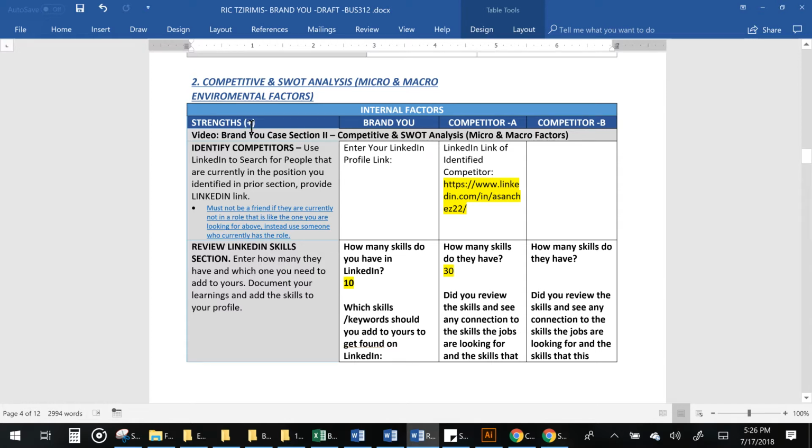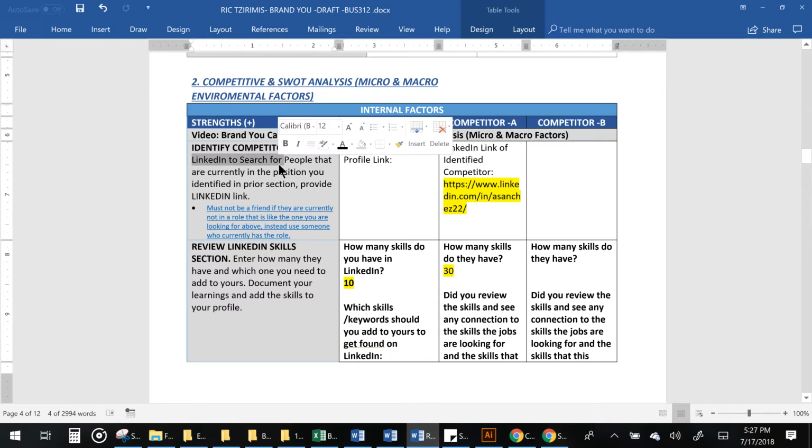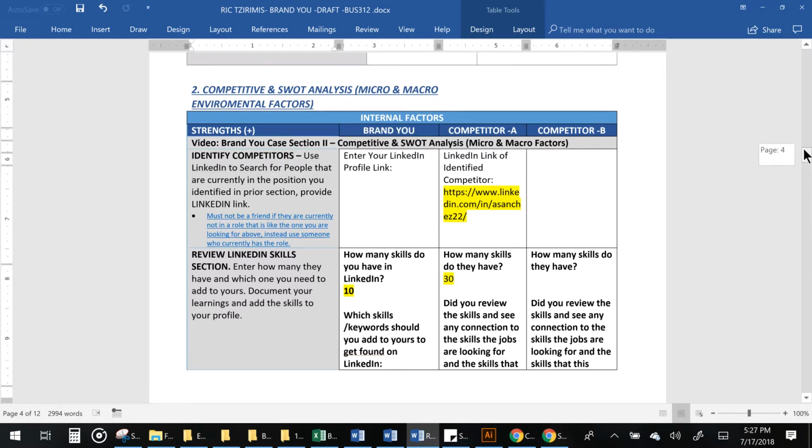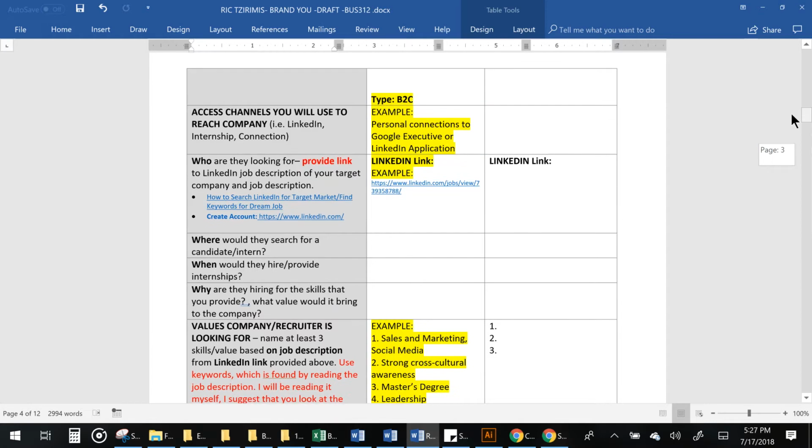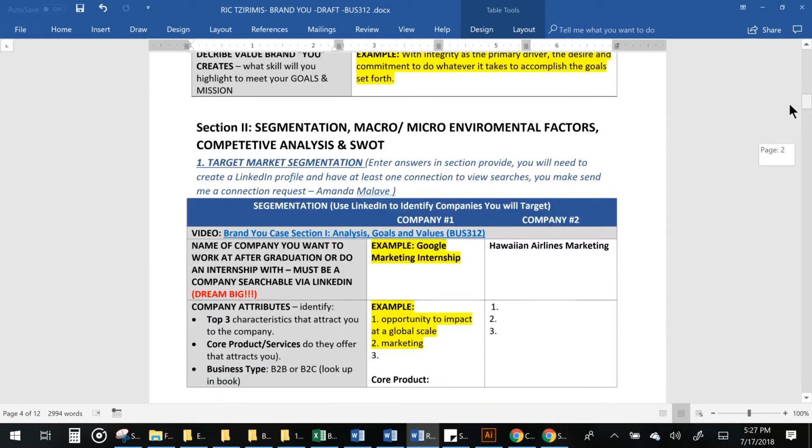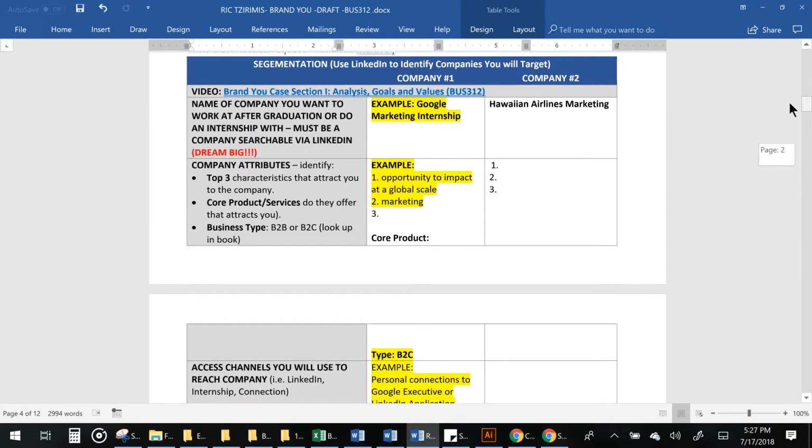So let's get started. The SWOT is going to focus on internal factors and external factors, micro and macro environmental factors. So the first question is identify competitors. The best way to identify competitors is to search in LinkedIn for people that are currently in the position you identified in the previous section. The example before was a Google internship in marketing.